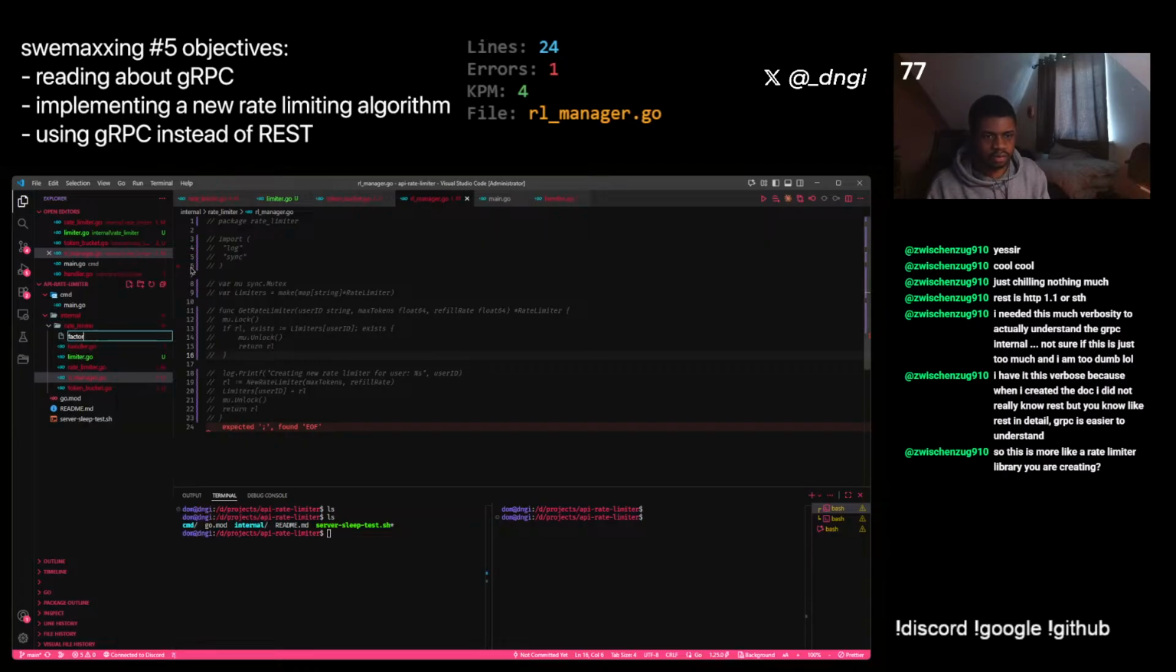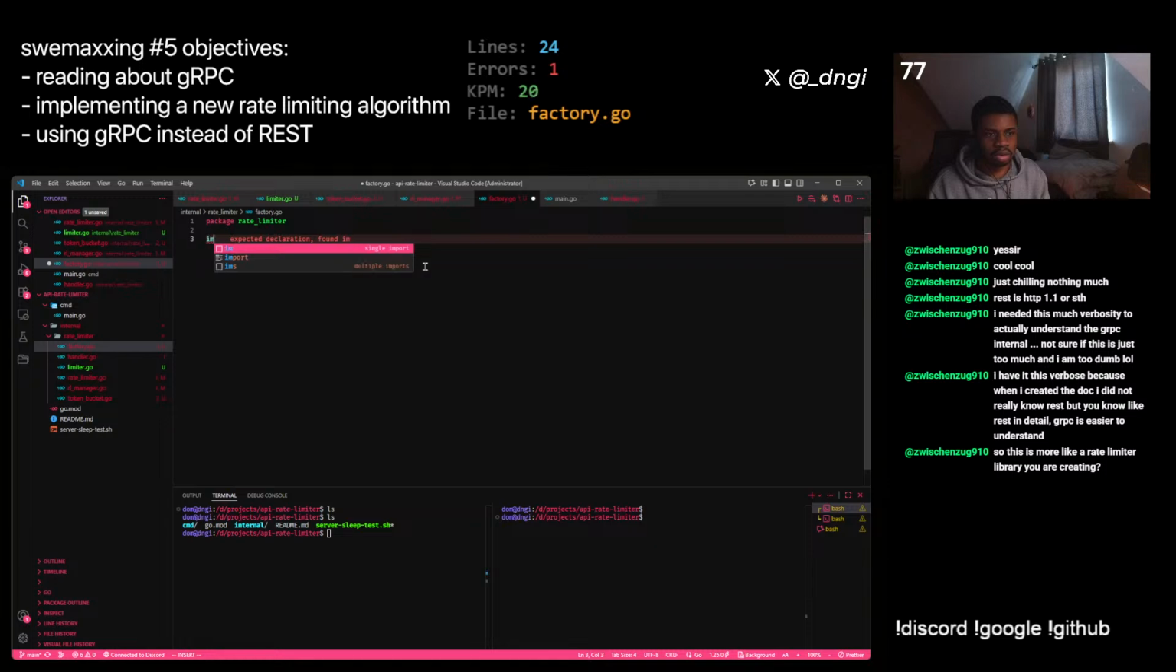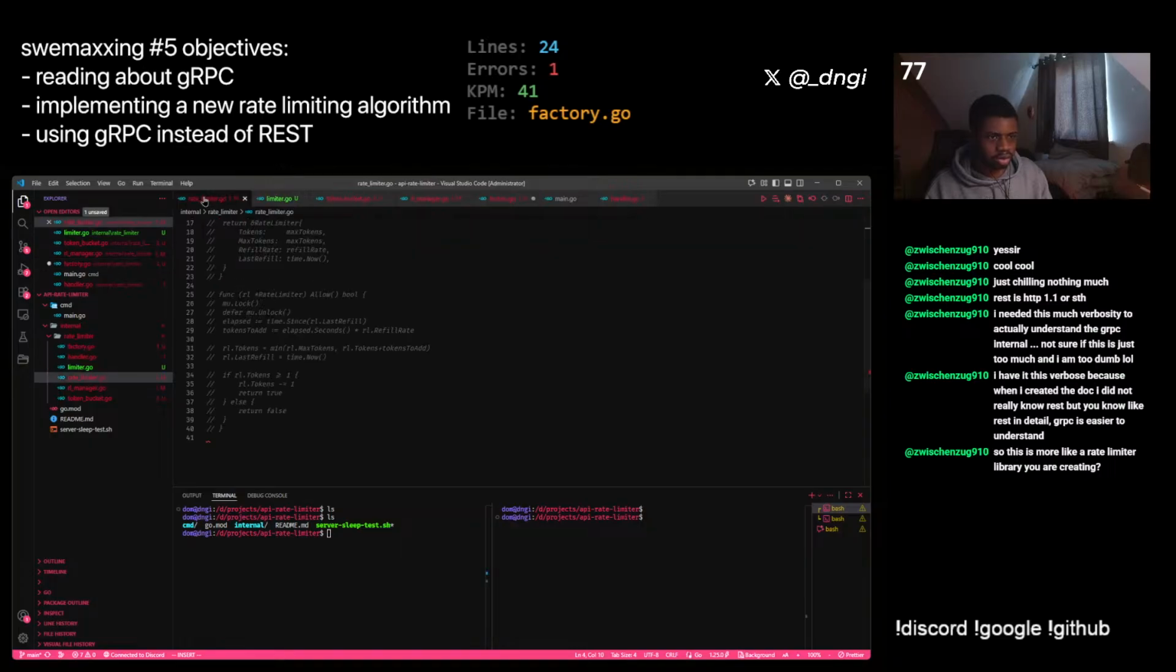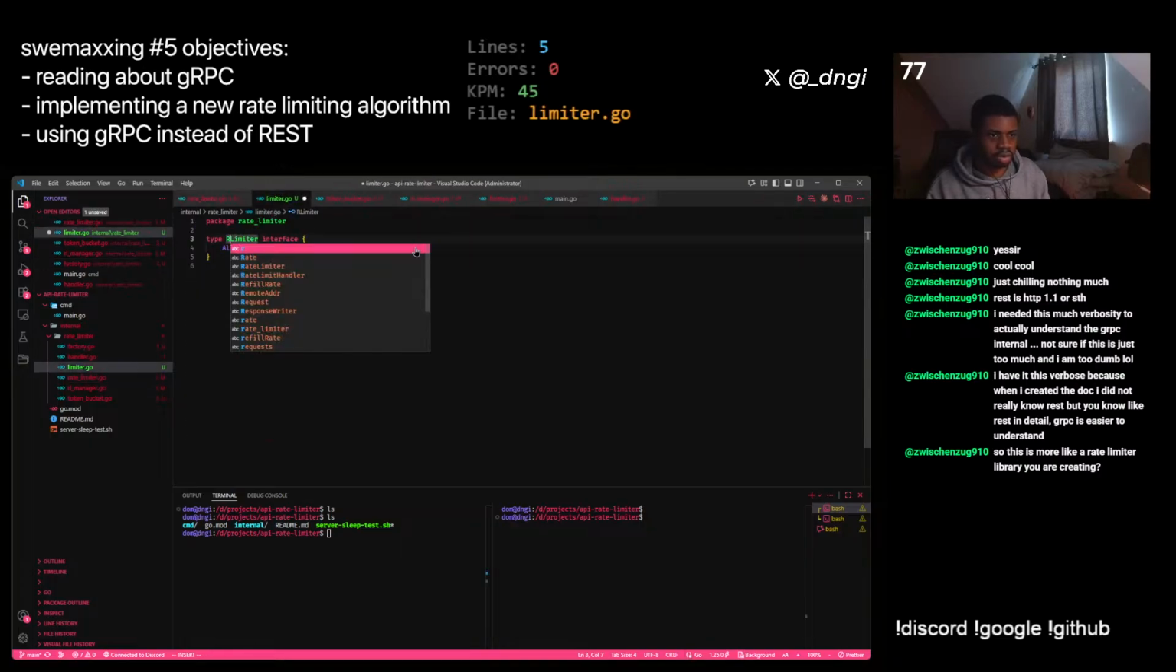So if we have factory.go right here, and I decided to say, let's get this done first. So oh yeah, since that should be token bucket, I think if we come back here, I can call this rate limiter with no problems. Awesome.